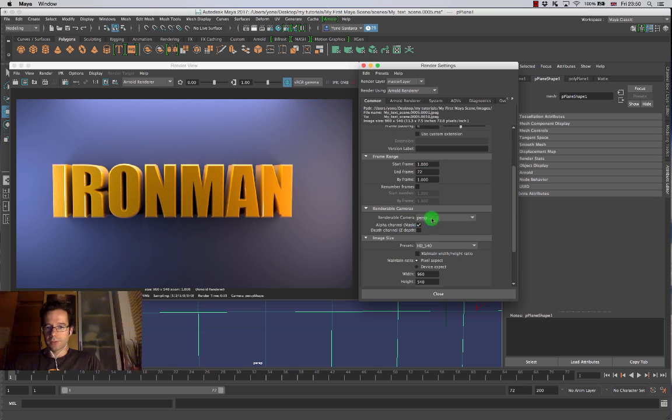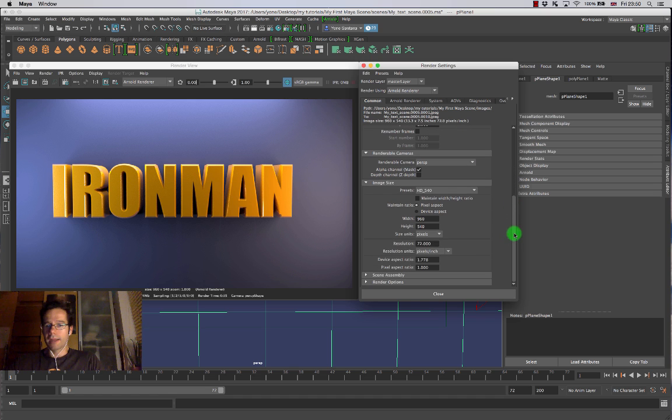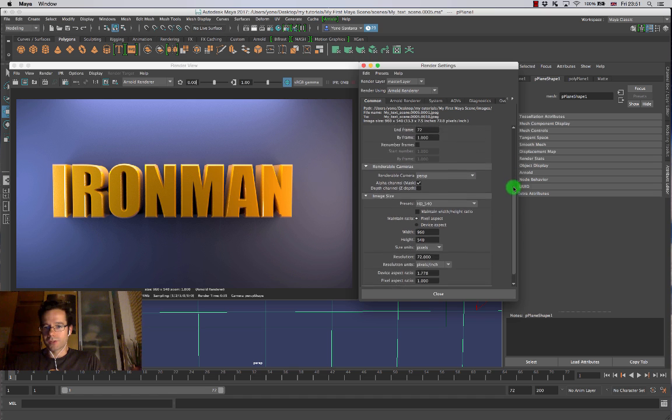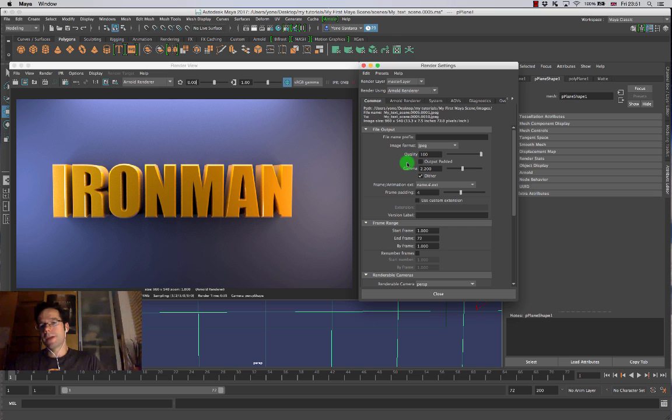And then make sure that we're rendering out the perspective camera and that all these settings are all set. Now we're all set to render an animation. What do we have to do now? Well, there's an important thing, which is that Maya hasn't got a render button for turning on an image sequence.